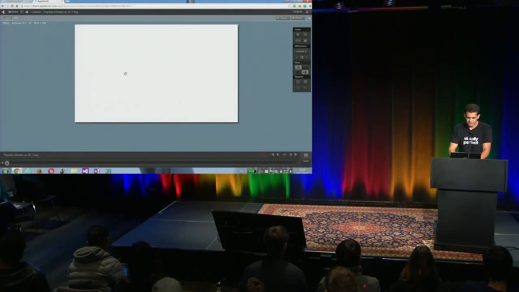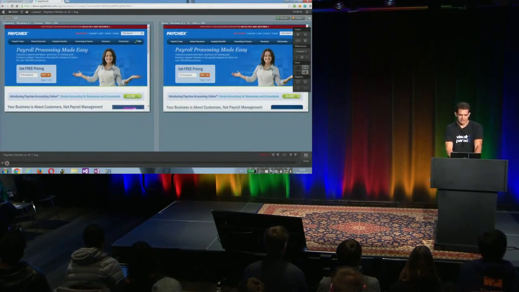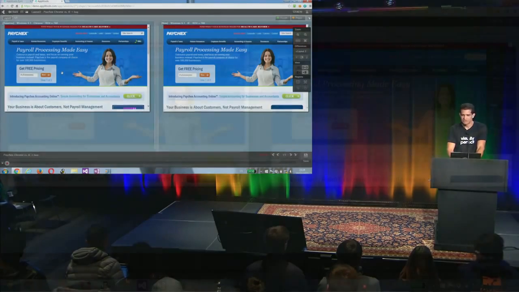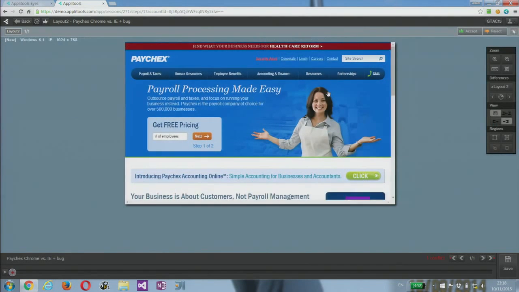is for a cross-browser test. You can see the baseline image here on the left-hand side and the screenshot that we're validating on the right-hand side. You can see that the baseline image was taken on Chrome, and the screenshot was taken on IE. If we toggle between the two images, you can see how different the browser renders these images. You can see that the fonts are slightly smaller or bigger.